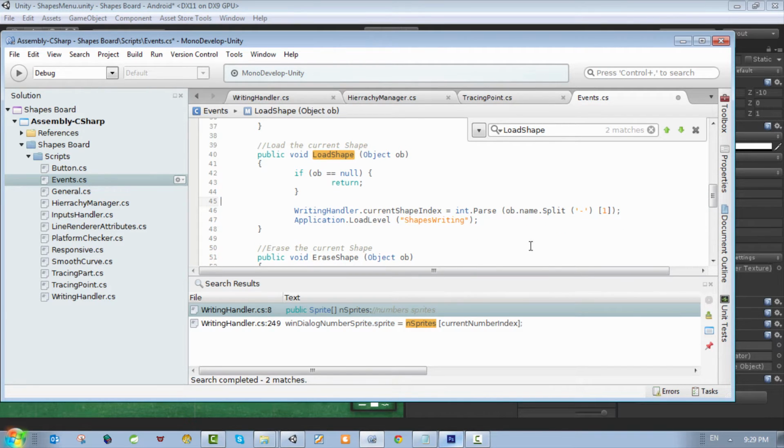selected menu item. So we just get the second place, which is 9, and just convert it into an integer using integer parse, and we just give it to the writing handler, set current index, and we just load the level. And when we load the level of shapes writing, this is basically the next scene, and we just call it by the name of it, and basically we're just gonna run it, and it's gonna automatically load it according to the current shape index, which is a static variable inside the writing handler script.